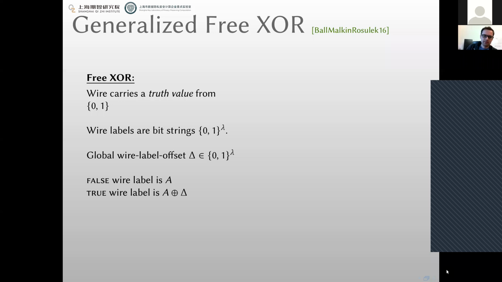So I'm going to start by generalizing this idea of free XOR. So in free XOR, you have wires in the circuit, and the wire can contain a 0 or a 1. You have wire labels, which are bit strings, and you have this offset, delta, and the offset just means the XOR of the false wire label and the true wire label is delta. So usually you write the true wire label as A XOR delta, the same delta for every wire in the circuit.